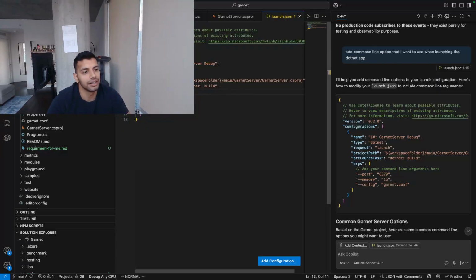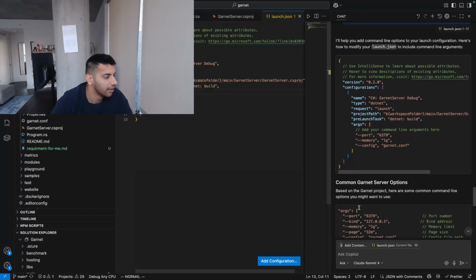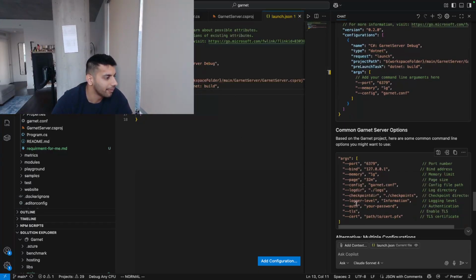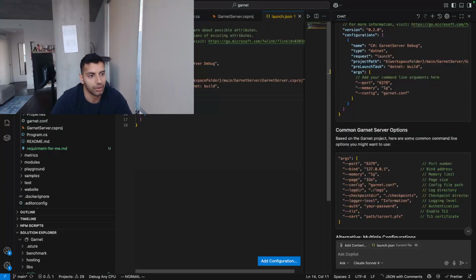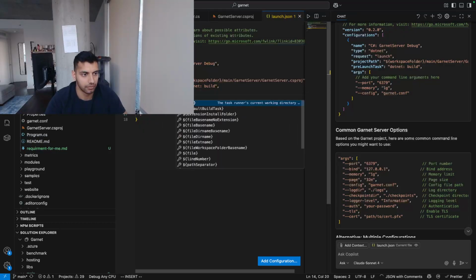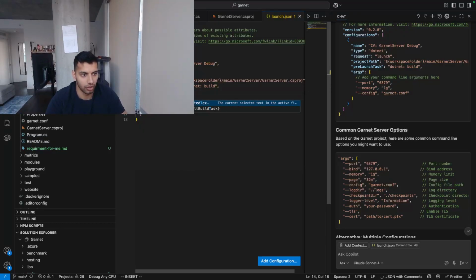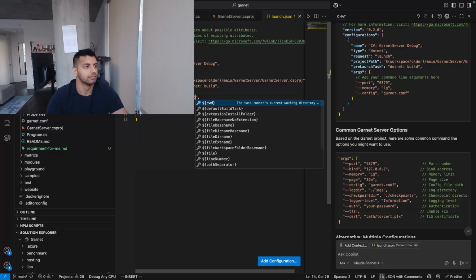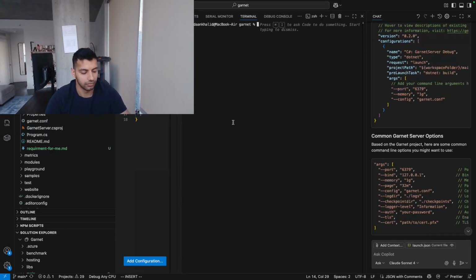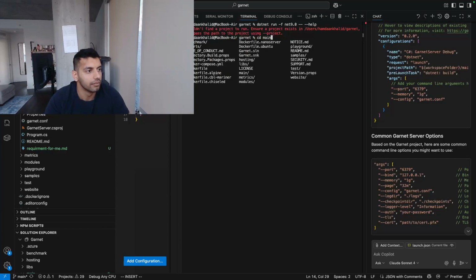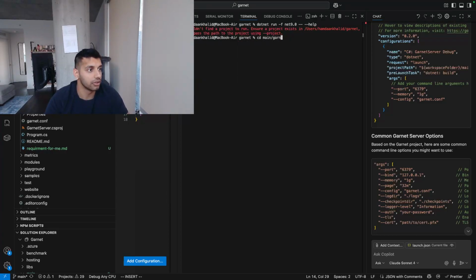So see this over here. This is the concerning part. Nope, I don't care about any of that. All I want is, okay. So the only thing I want to change is the object store. .NET cd main Garnet server.